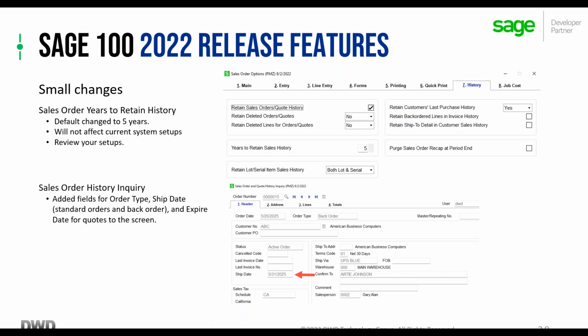Sales order years to retain history. This is kind of an important one, not just for what the feature is, but for everyone to take a moment and look through their options in their modules and look at the history tab to see what your history settings are, right? Because there are functions, if you're doing period end, different things like that, that look at these settings and then move data from, let's say, the open invoice table in AR. If the balance is 0, it actually stays in the open invoice table based on a setting for so long.